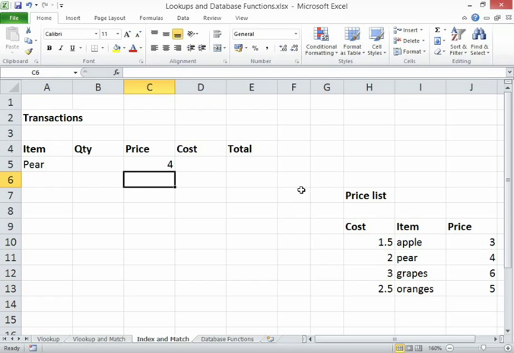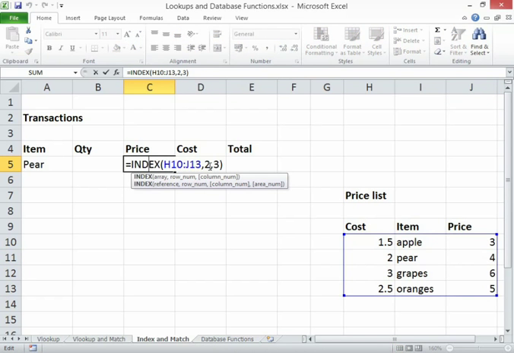Can you see for pair it's bringing back 4? Can you see there? 4 and 4. Now look, you can see the inherent problems with just using index on its own. You do not want to sit there and just physically define that pair is in row 2 and 3, you know, orange is in row 4 and 3. It's a pain in the neck, isn't it?